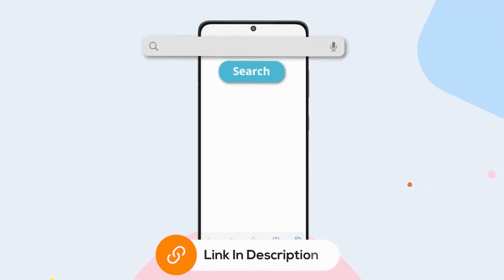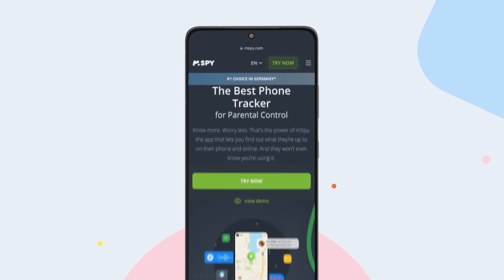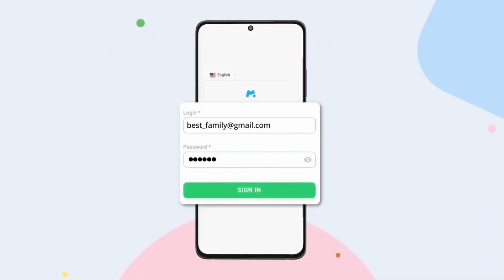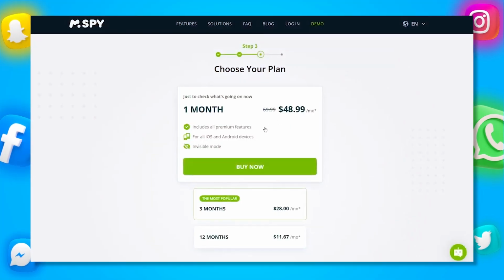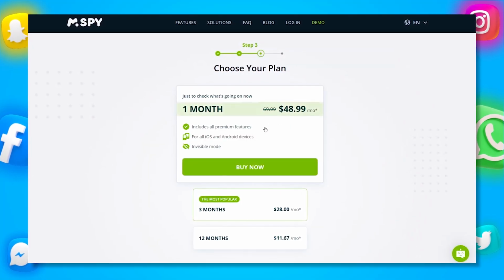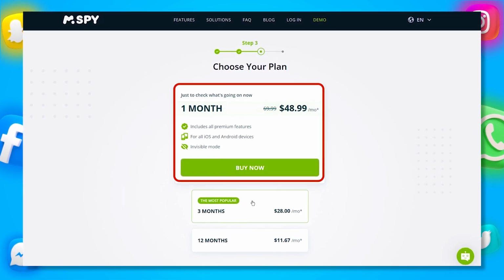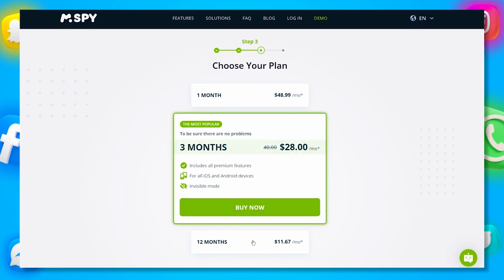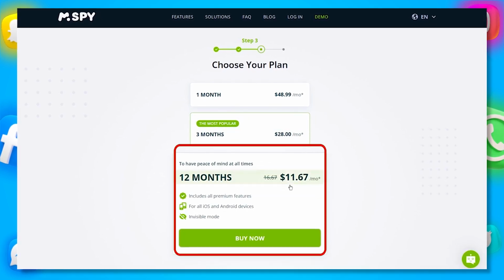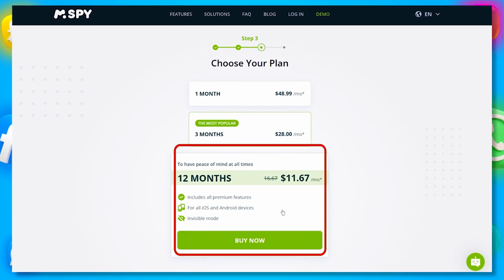To install mSpy, start by purchasing a subscription by clicking the link in the description. Create an account using a valid email address, choose the device you want to monitor, and select a subscription package. mSpy offers different subscription options depending on how long you want to use the service. You can choose from a 1-month plan at around $48, a 3-month plan at about $28 per month, or a 12-month plan at roughly $11 per month. The 12-month plan offers the best value for long-term monitoring.